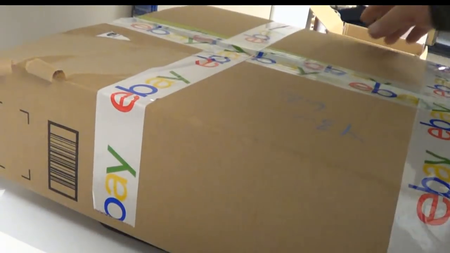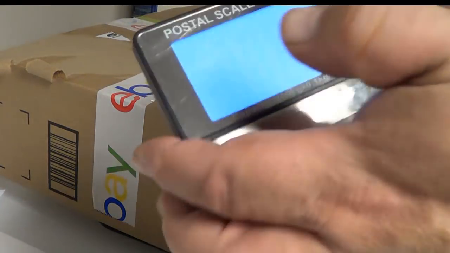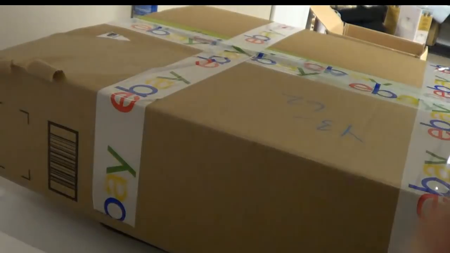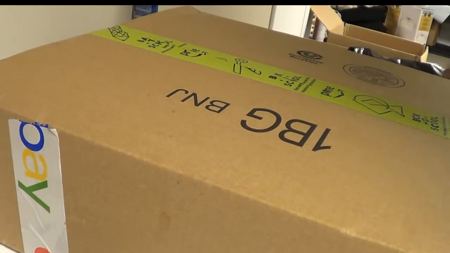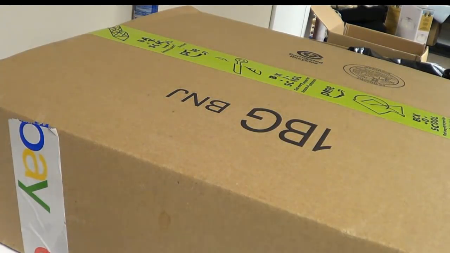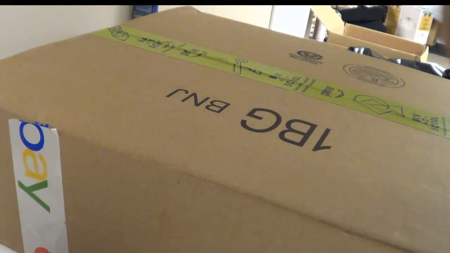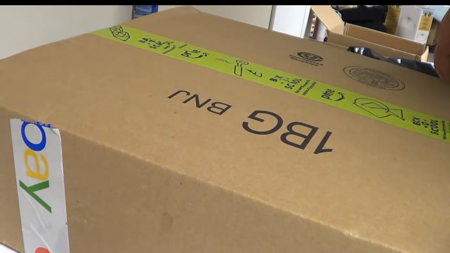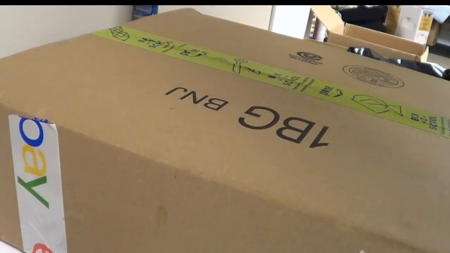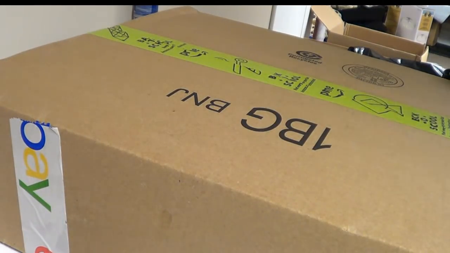Then I just weigh it. So in this case, I got 8.2 pounds. So you have to measure the box. A lot of times they have it written on the bottom, but I don't see it on this one. So, grab my tape measure. 22 by 18 by 5.5. So 22 by 18 by 6.